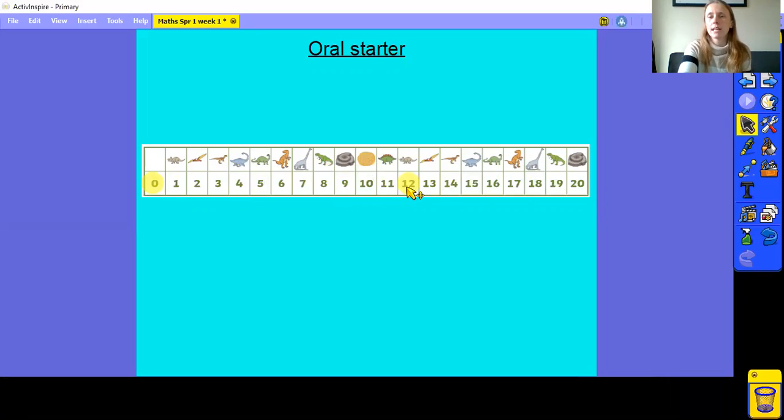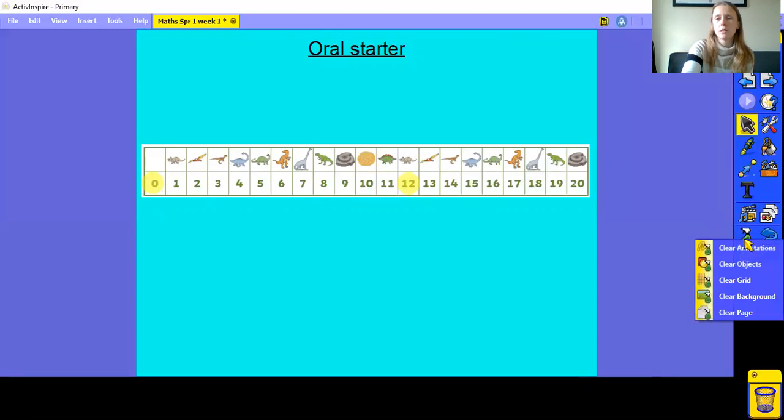Fantastic. Let's see if you can count back, starting at 12 and finishing on 0. Remember that when we count back, our numbers are getting smaller. Off we go. 12, 11, 10, 9, 8, 7, 6, 5, 4, 3, 2, 1, 0.